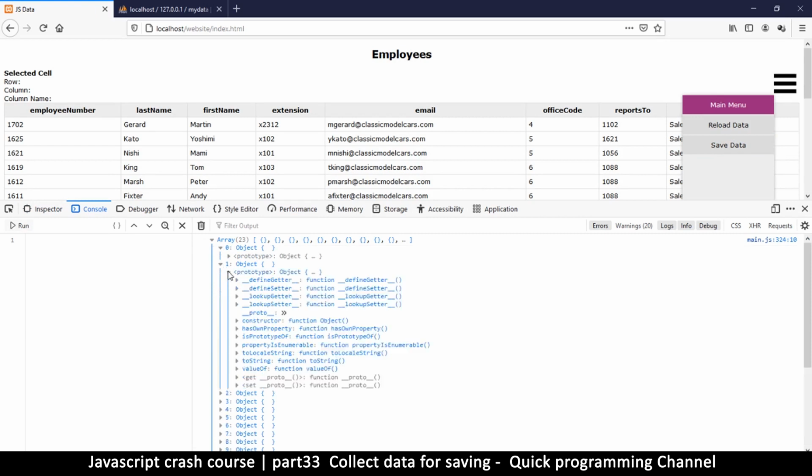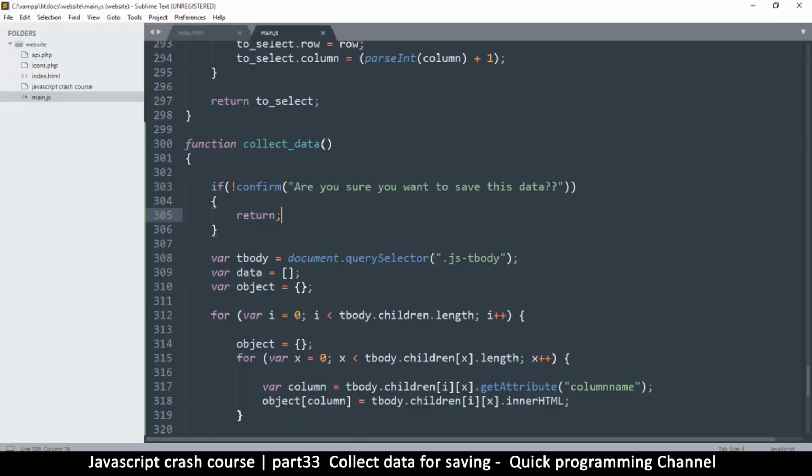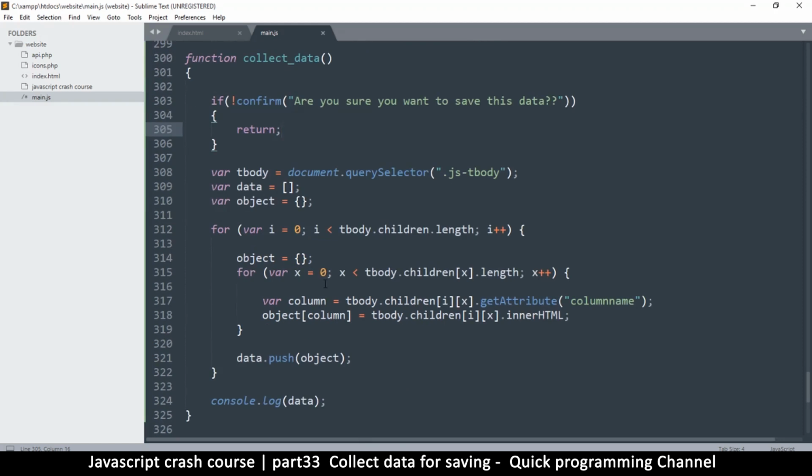So we have a problem here. The prototype are simply functions. We're supposed to have some contents, and it seems the objects are empty. So since the objects are empty, let's see what is going on here. I think here I missed something. I'm supposed to add children x and children again dot length, something like so.